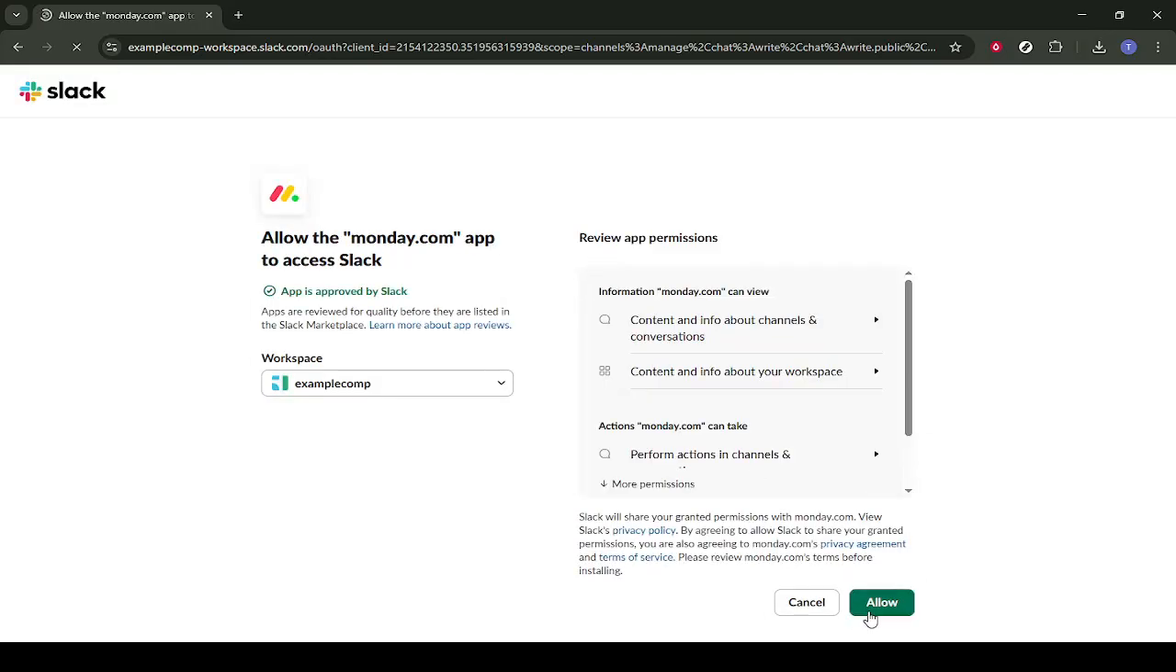Finally, click the highlighted integration recipe or configuration area on your board to review and adjust any settings, like which channel to send updates to. After configuring your account, your integration with Slack is fully set up and ready to use.